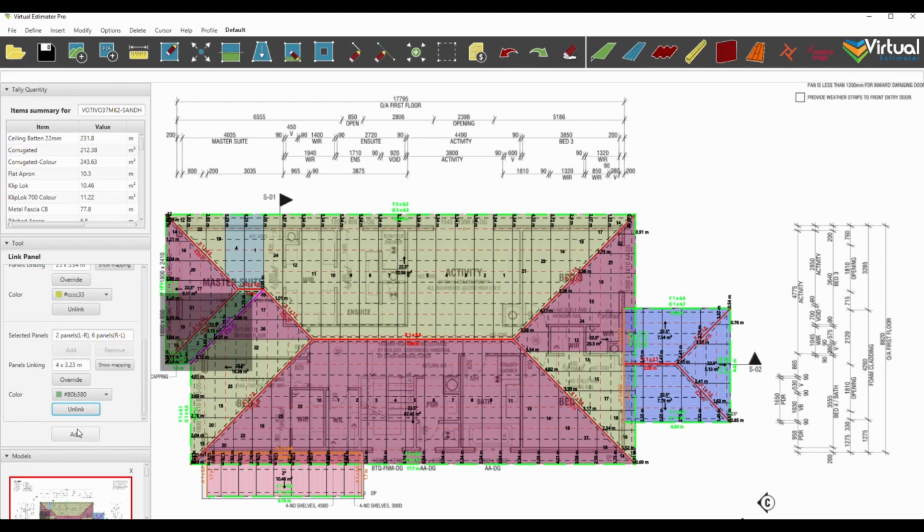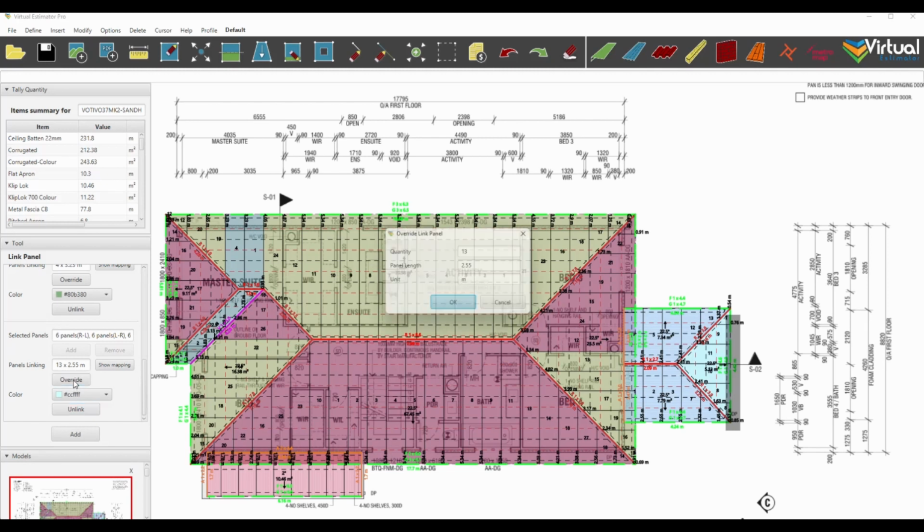Then down the bottom, choose this color. This time all of those sheets, all of these sheets. We should end up with 12. So it's given us one extra. I don't think we need one extra there.